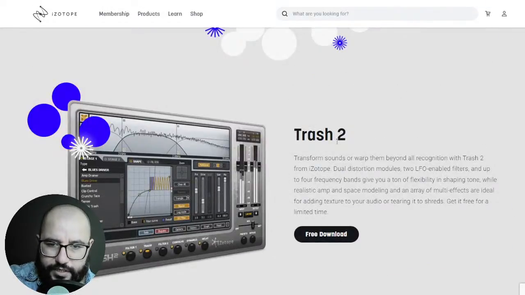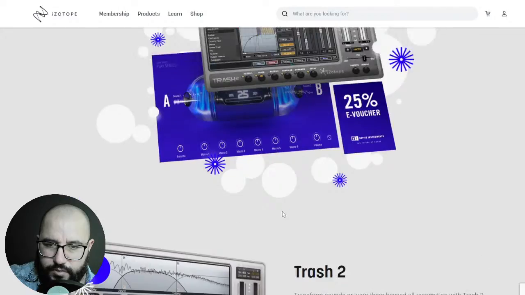And yeah, Trash 2. I think I will be checking this plugin out as well.